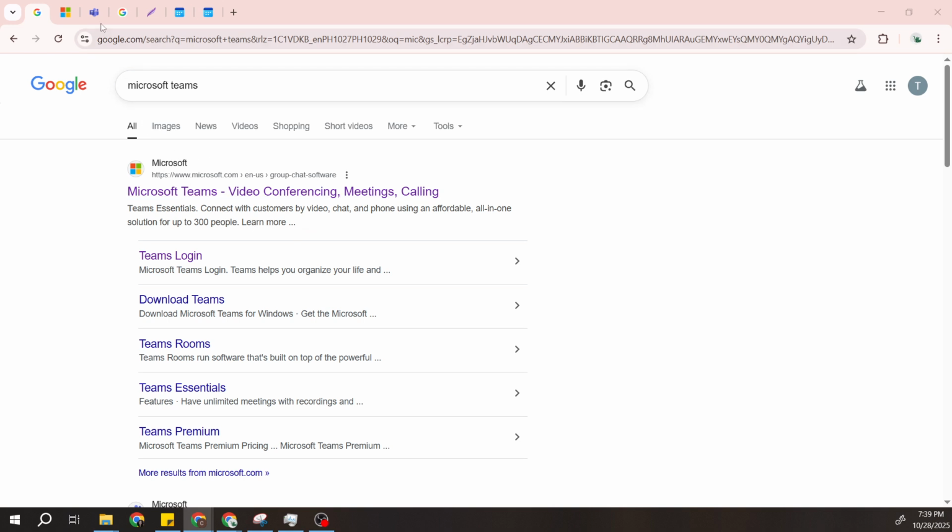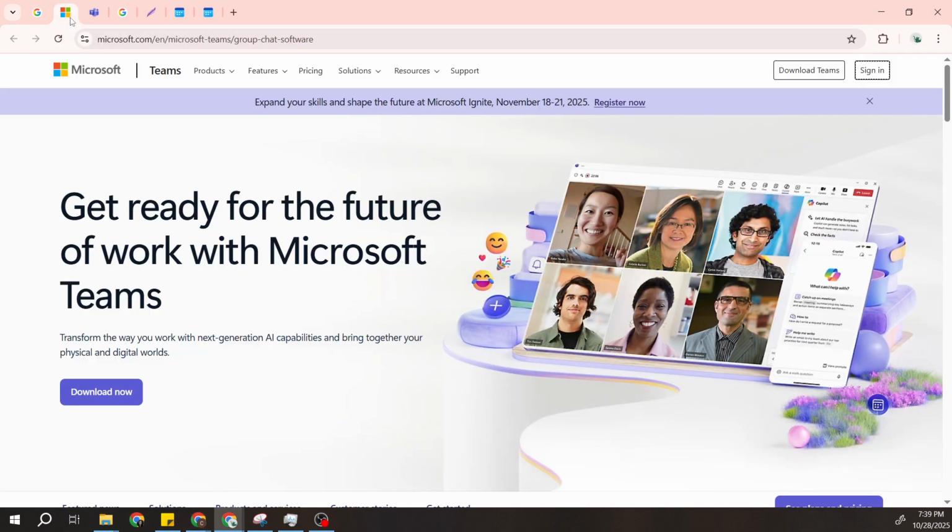Now, when you arrive at the Microsoft Teams landing page, you'll notice the option to log in. If you haven't logged in already, enter your credentials carefully. This usually means your username or email and your password. And remember, keeping your login details secure is always important.